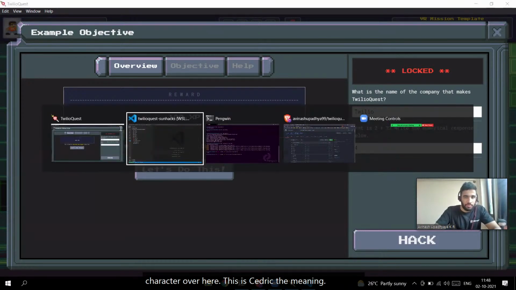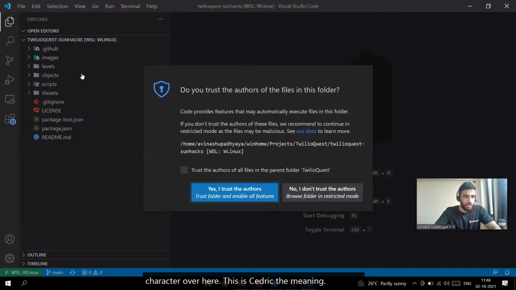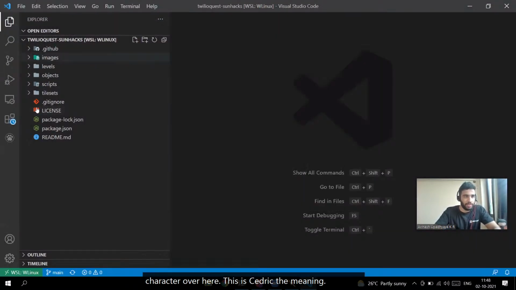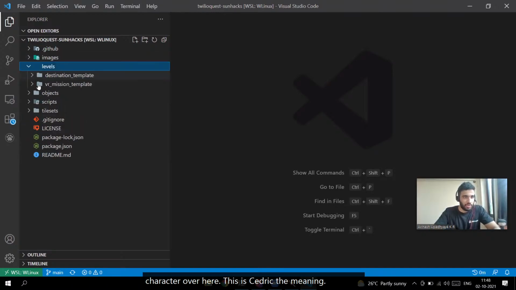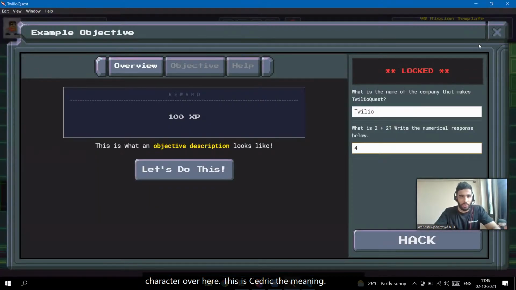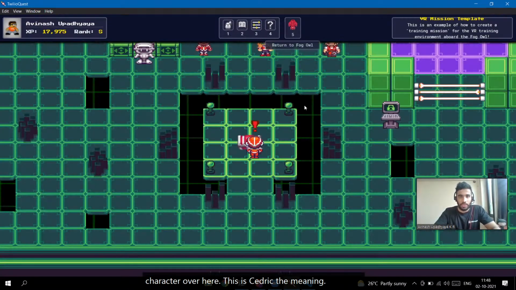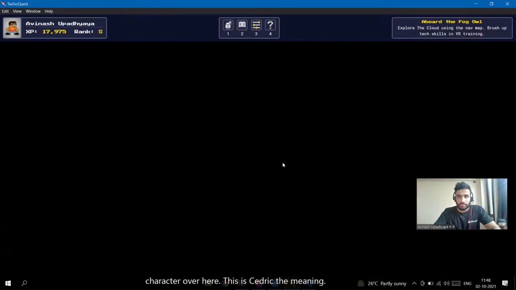And we have it open in Visual Studio Code. I'm going to walk you through the directory structure of the extension template. So the first thing that we're going to look at is the levels. So there is the VR mission template that we saw earlier when we loaded up the mission.